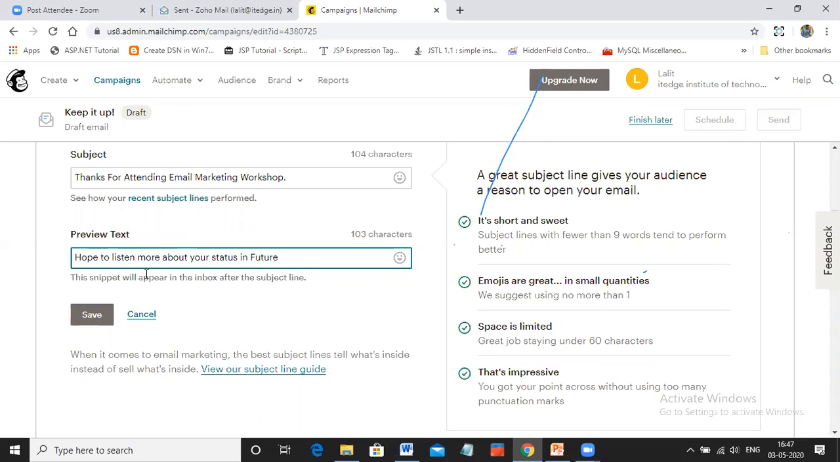Thanks for attending an email marketing workshop. Hope to hear more about your status in future. For example, I'm making a call saying that you attended this email marketing workshop, and I would like to hear from you whether you are implementing email marketing in your digital marketing campaigns. What is the current status? Are you going good, or are there any problems related to it that you can reply to me?